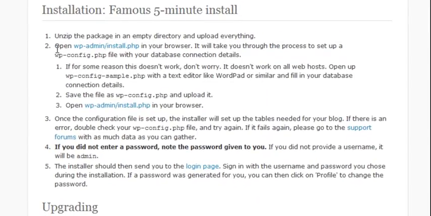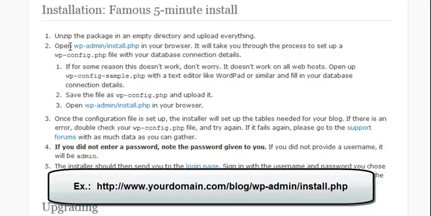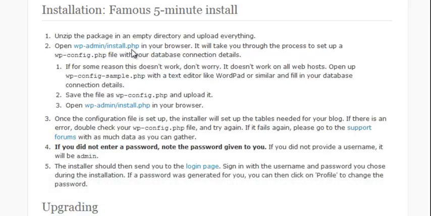The next step is telling you to open up a URL. What this means here, when you see just this, is go to yourdomain.com/folder if required, and then /wp-admin/install.php. So that's what we're going to do right now.